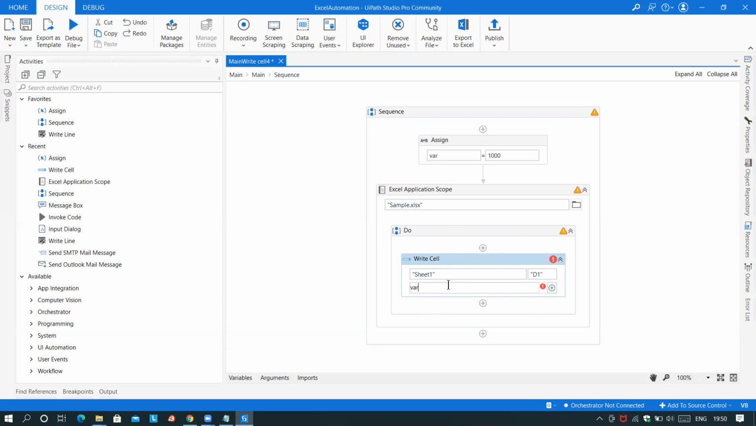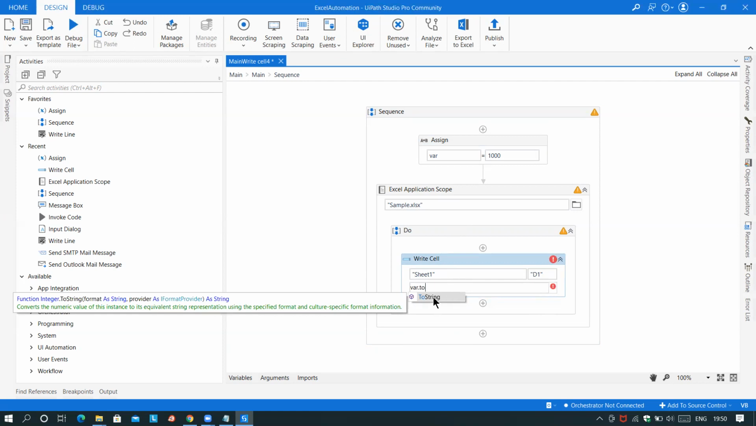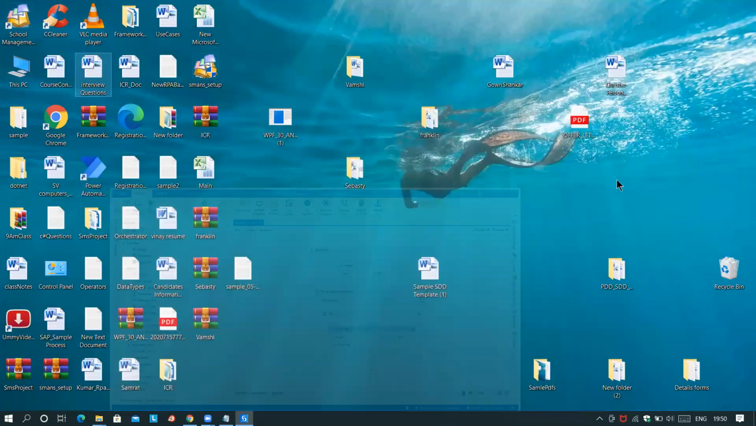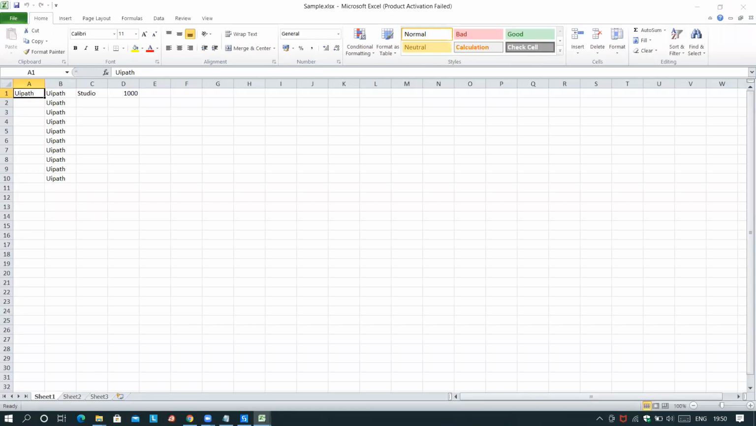Right now, var dot ToString. Click here, run this file. Observe this. Just go to the project panel and then open that sample file. See, observe this one. It successfully wrote that integer data in the D1 cell. Okay. Do you have any doubts right now?